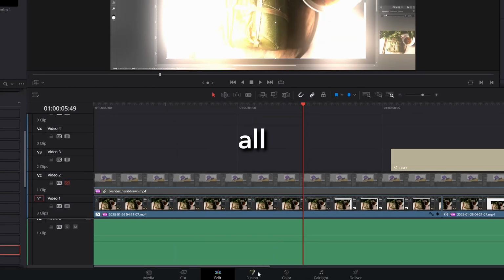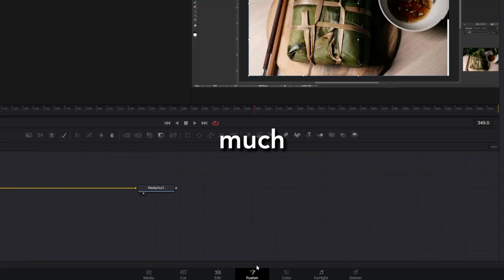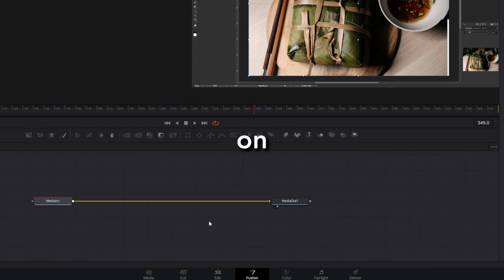In Fusion, you have all the tools you need for compositing scenes and creating special effects. There's so much you can do in Fusion that I could probably make multiple hour-long videos on it, so I will stick to the basics here.